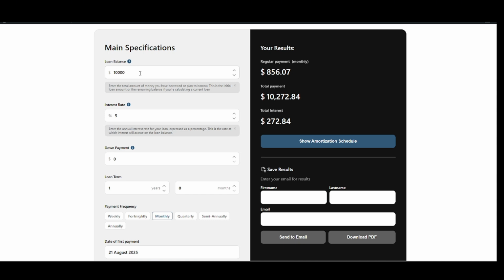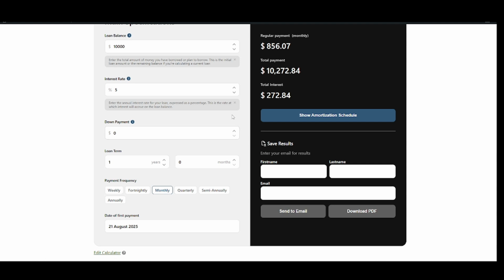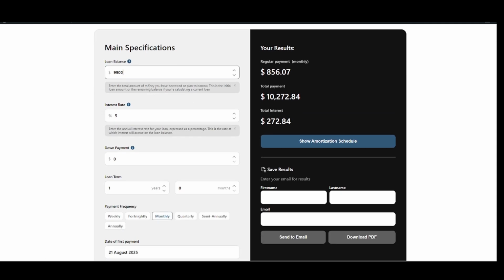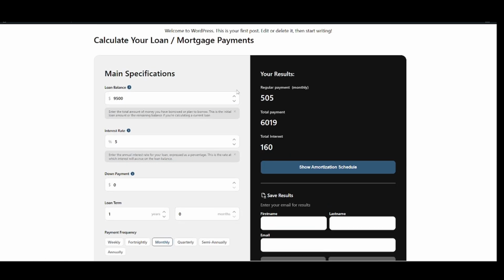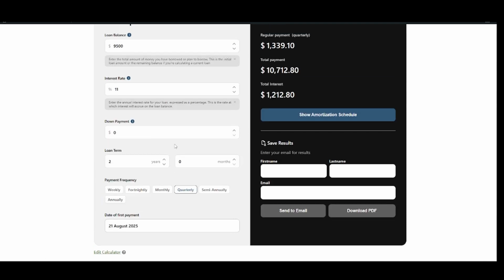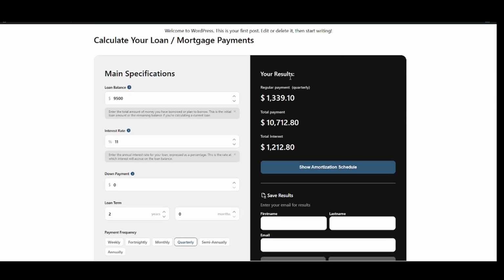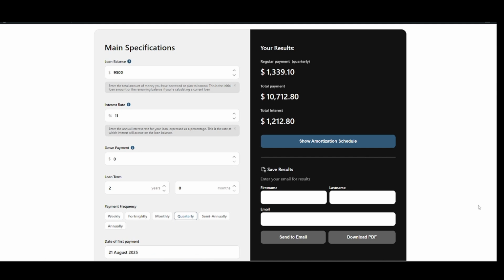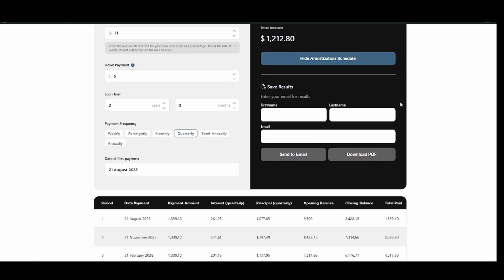As you can see, here is the loan balance. Also, it includes some explanations too, if you have any questions. And then, as you can see, it calculates automatically, very quickly, your regular monthly payment, your total payment, your total interest too. I'm changing one minor thing and it recalculates everything really quick. And then we can also choose the payment frequency and the date of the first payment. I'm not doing any down payments here.